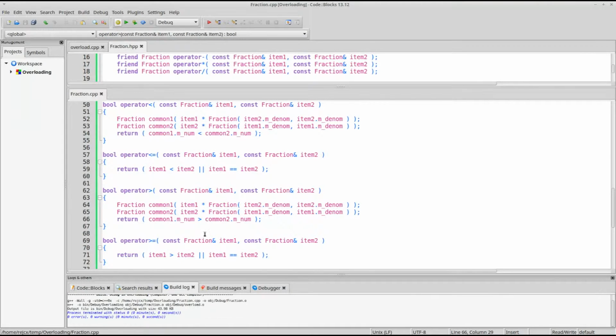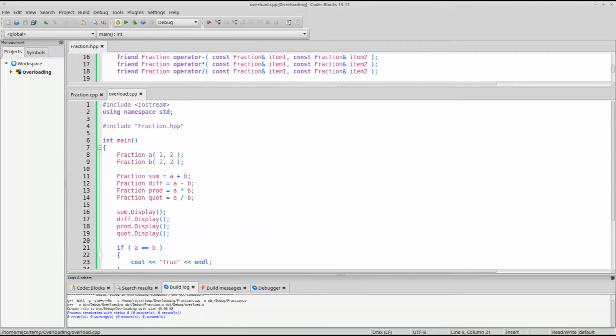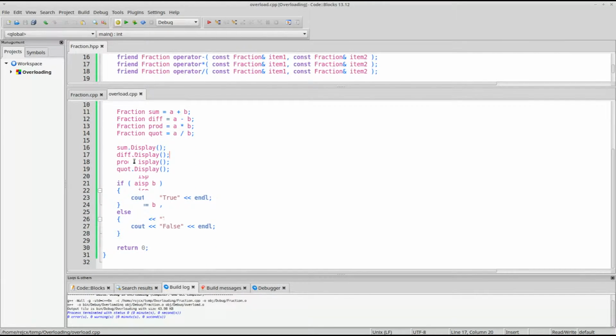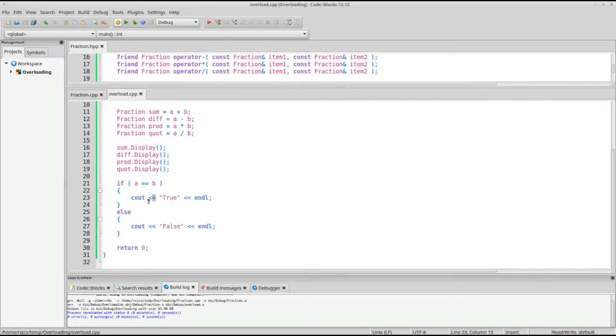Okay, so let's see if this will build. It will build. Let's change this around to do some comparisons now. So relational, well, let's do one more thing before we get into that. I want to overload the stream operator so that we can easily display these fractions with the cout statement.